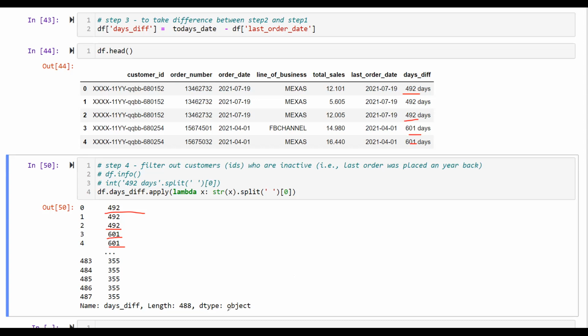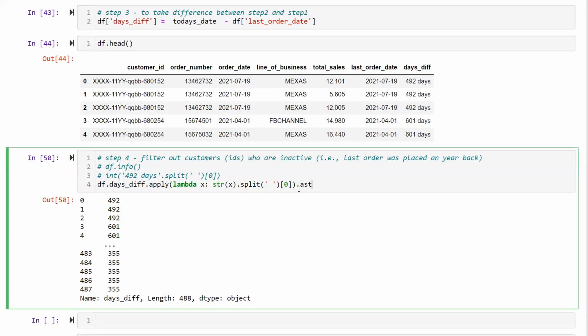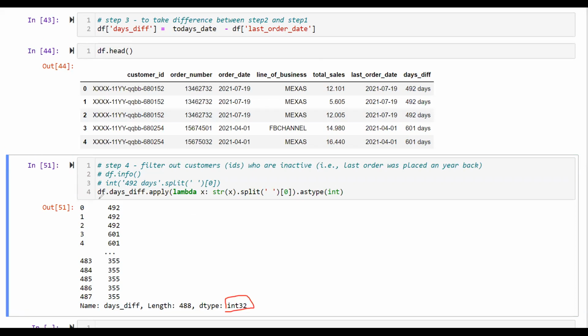But if you notice, it is still object type. As I said, it will be string type. You have to convert it to int type. Let's do that. Dot astype int. Now, if you see here, it's already converted to int type. But has this change been propagated to my original data frame? Not yet. I have to override it manually. So that's what I'm going to do next.